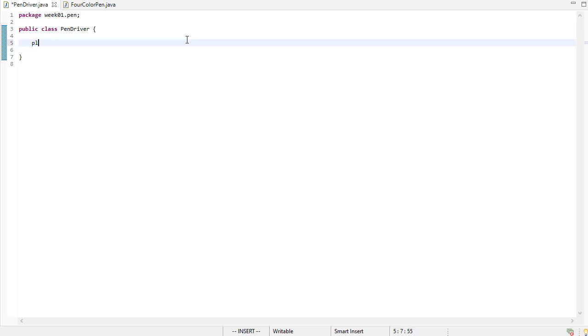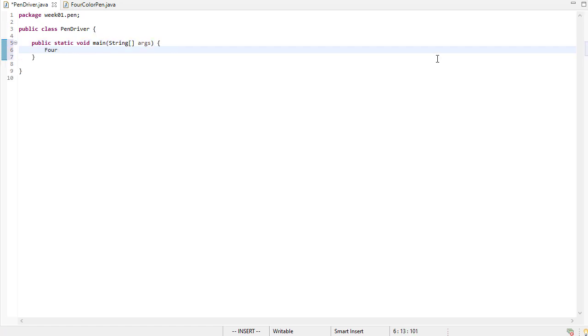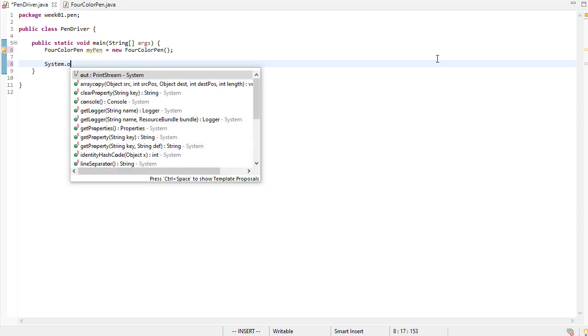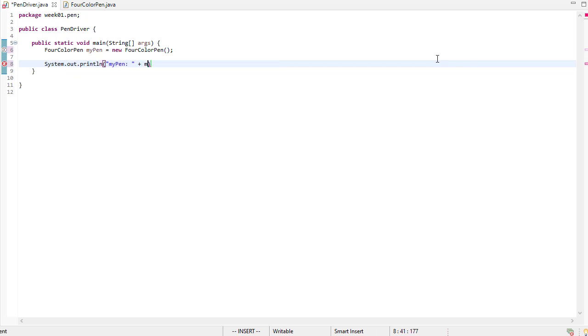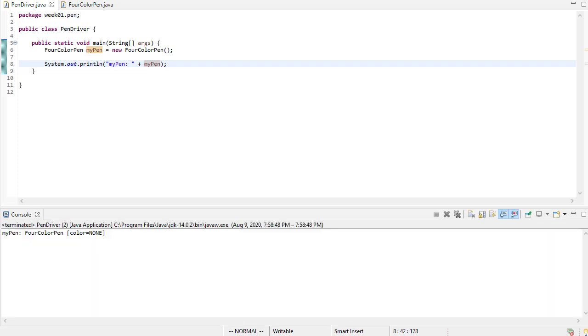So we're going to create a main method. We'll instantiate a 4-color pen. We'll call it myPen. We instantiate an object with the new keyword. And then let's just go ahead and just print this. And if we just use the variable as a string, then the toString method will get called by default. So let's run this, and you see the color is none.